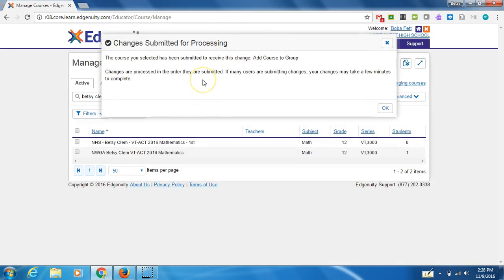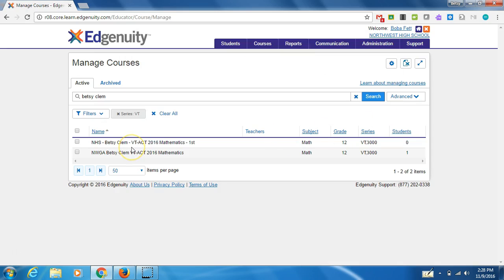and it tells us that the changes are in progress, and it may take a few minutes for that to come to our students. But what should happen now is that students should be able to log into Edgenuity, and they will see a panel with a list of their classes on the left hand side. They should be able to click and go in and complete those courses.